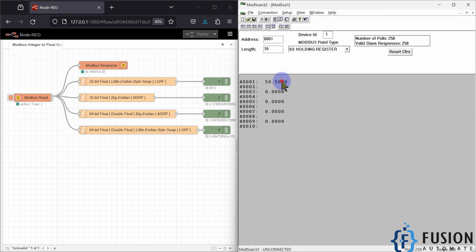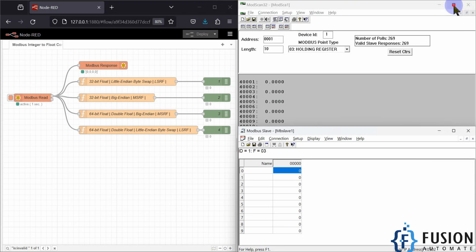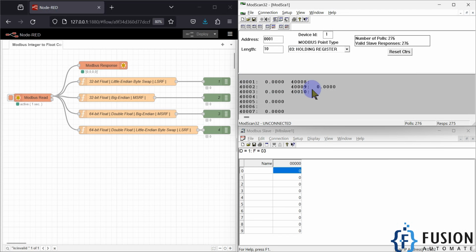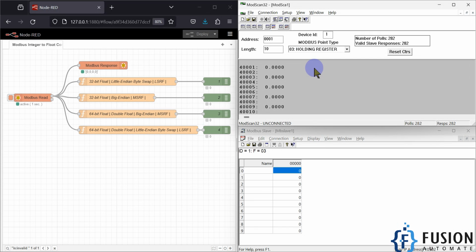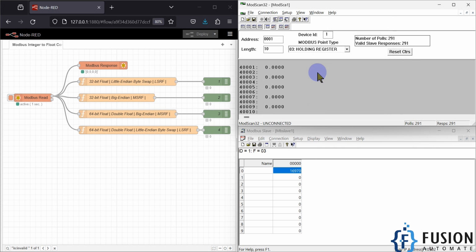Now if I make it 0, then also you can see it here. Now if I change back to MSRF, 32-bit float MSRF, and if I change the value to 50.5 here, then you can see the holding register value changed to 16970, and the second holding register has a 0 value.